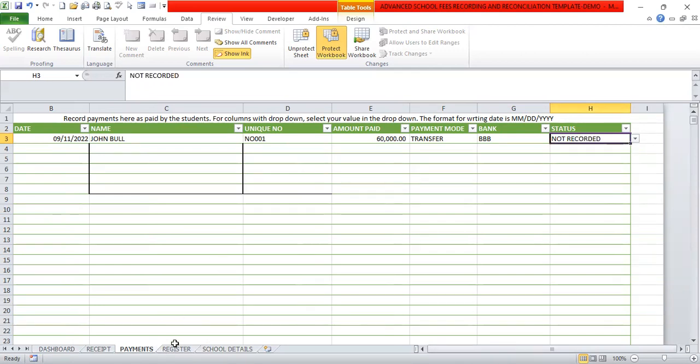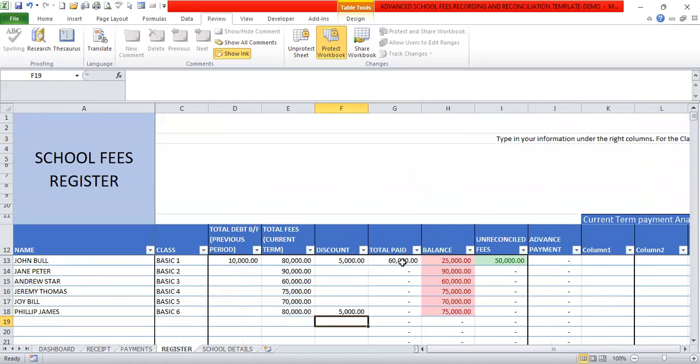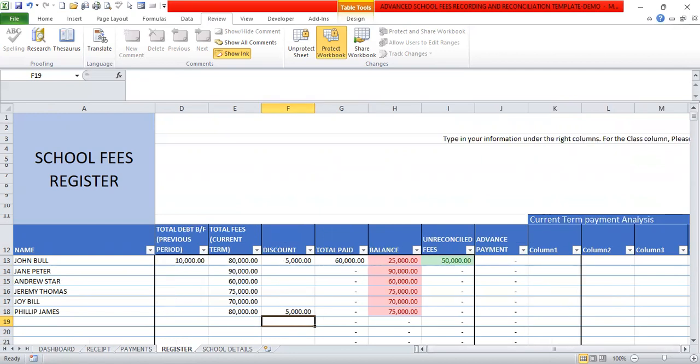So after doing that for John Bull, the next thing to do is we now come to the register. This John Bull has paid 60,000. So we come to the register and do the analysis. You can see the money has already come here under John Bull's name as 60,000, and it's showing the details of the payment here. So this is showing unreconciled fees, 50,000. That means we've not recorded this money here. So what do we do? We come here, let's say tuition.